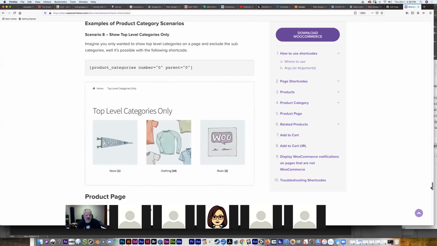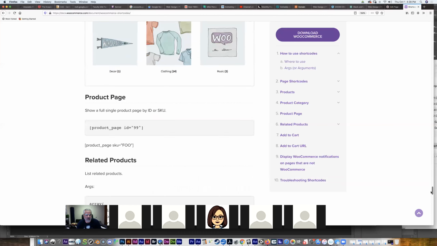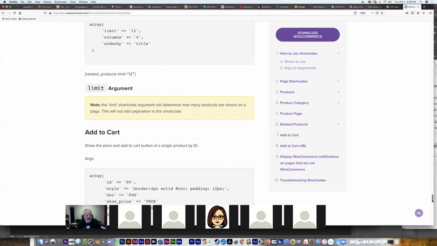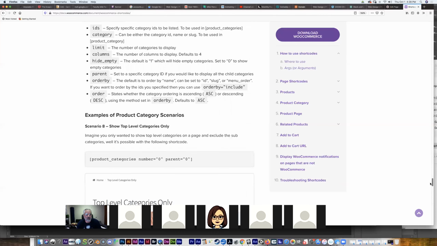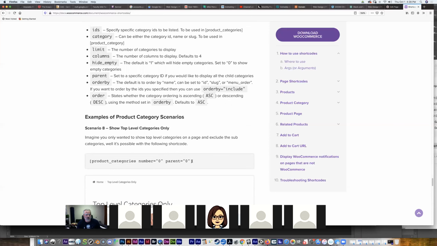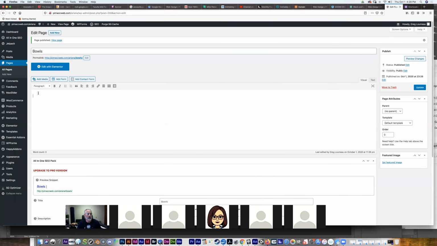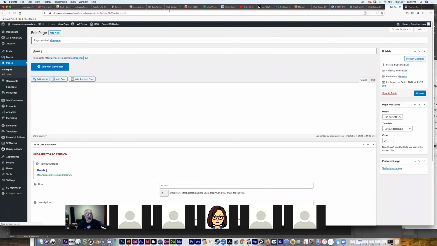Let's see, product categories, number equals 0, parent equals 0. Okay. Let's see if I can figure this out. Okay, we'll type that, and I'll put in this. I'm gonna see if I can get this to work. Name equals bowl. If this doesn't work, then we'll try a couple other things. Okay, let's view the page.